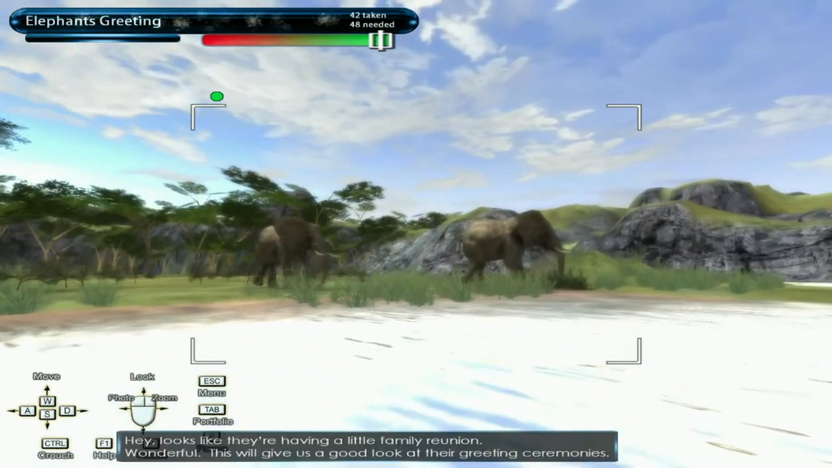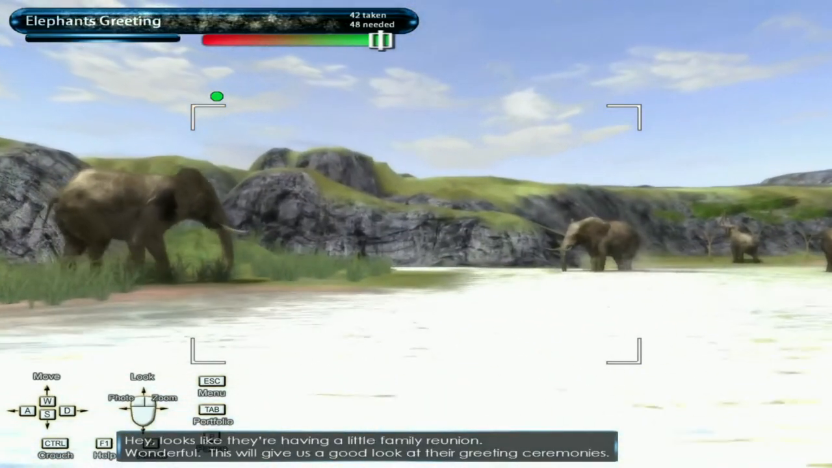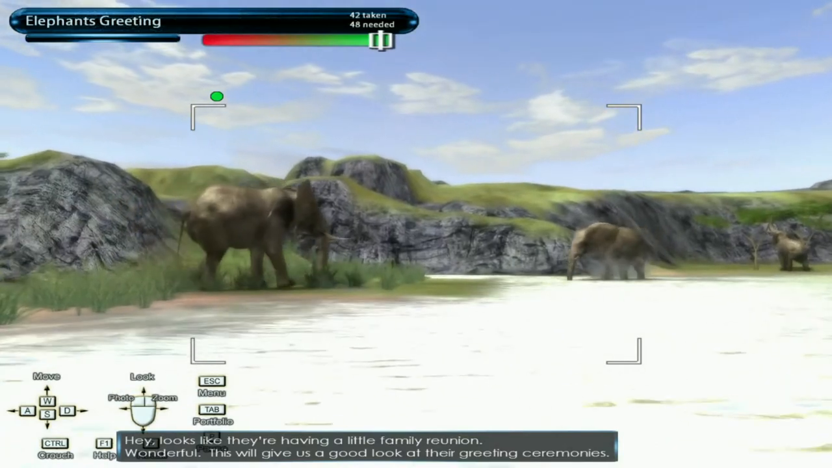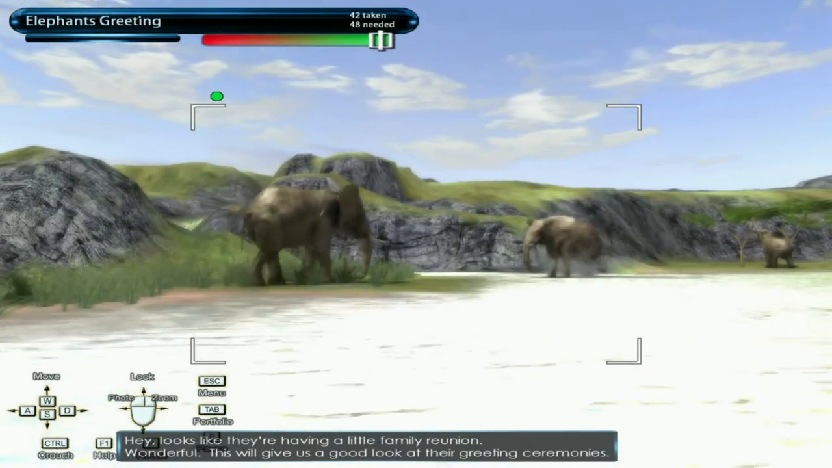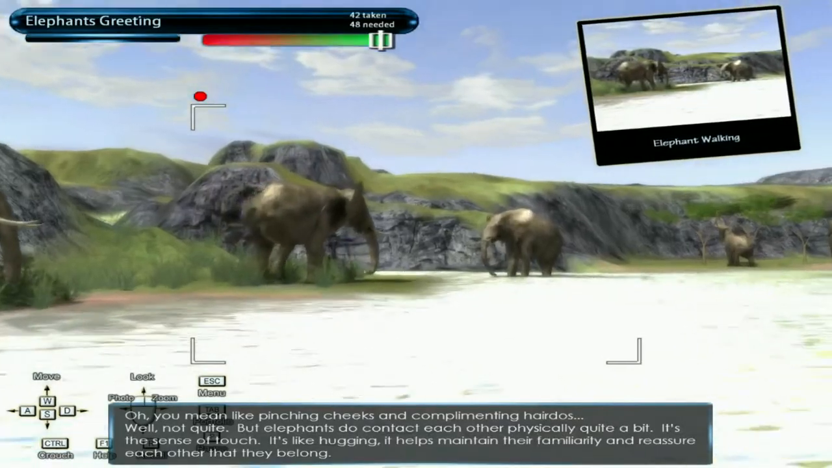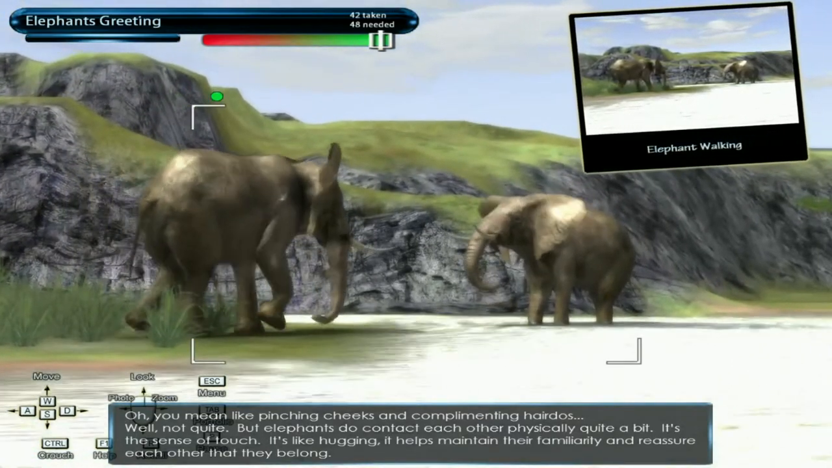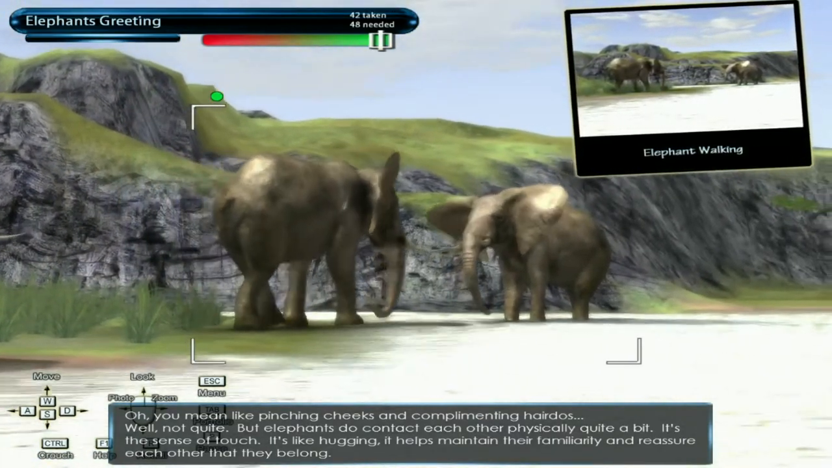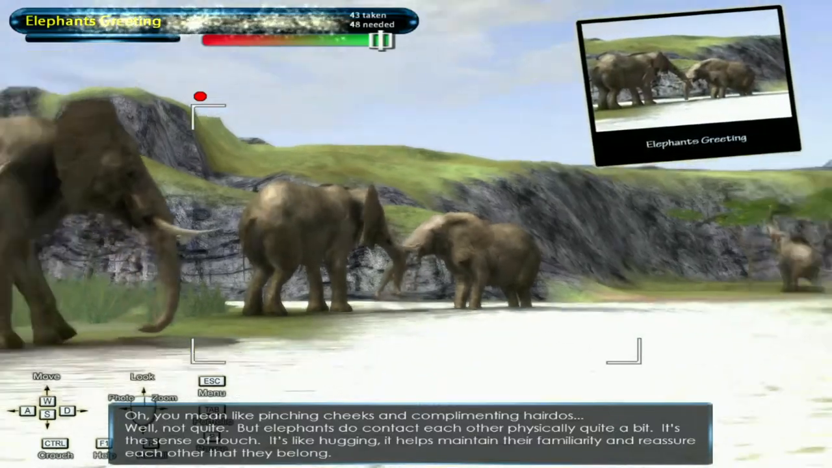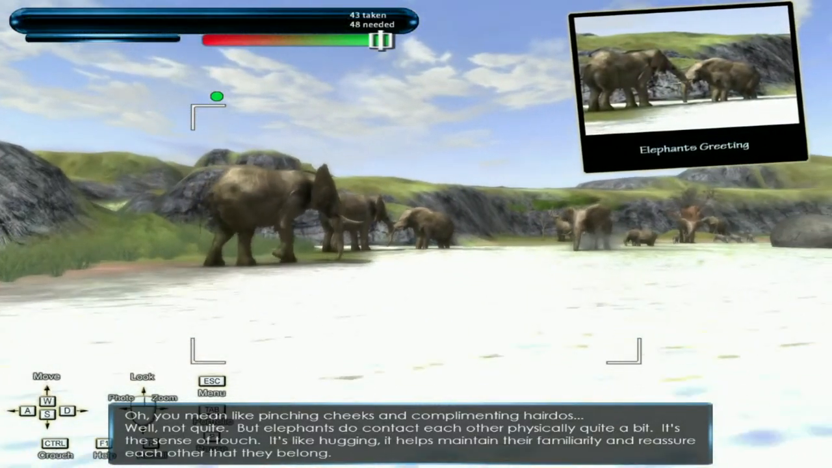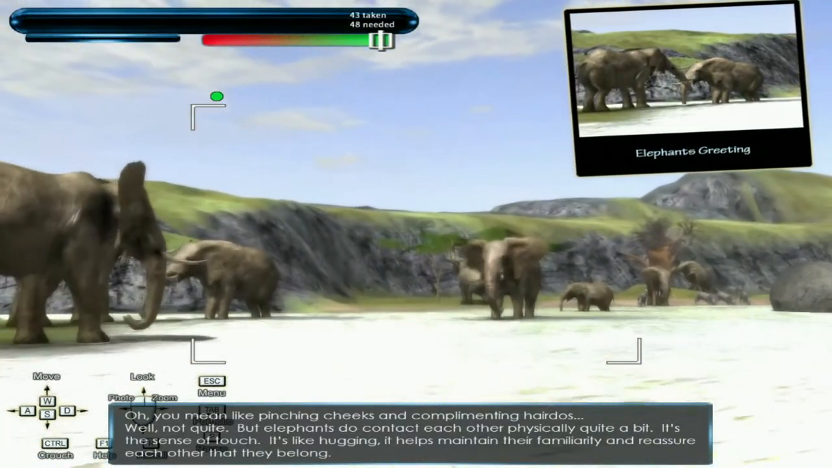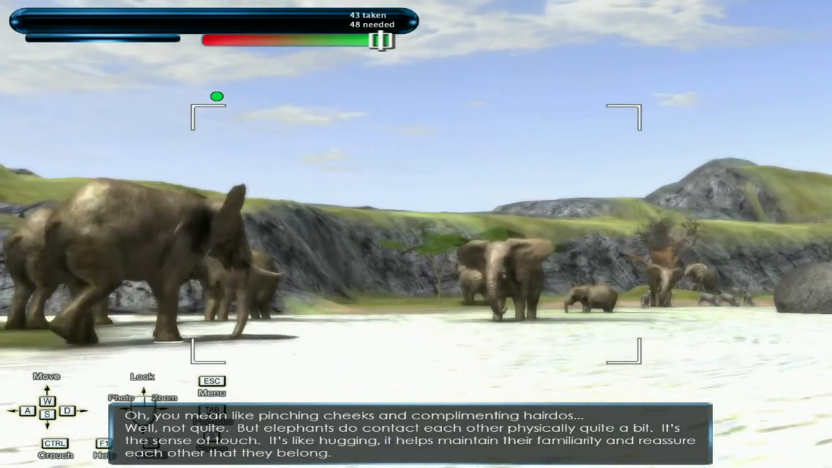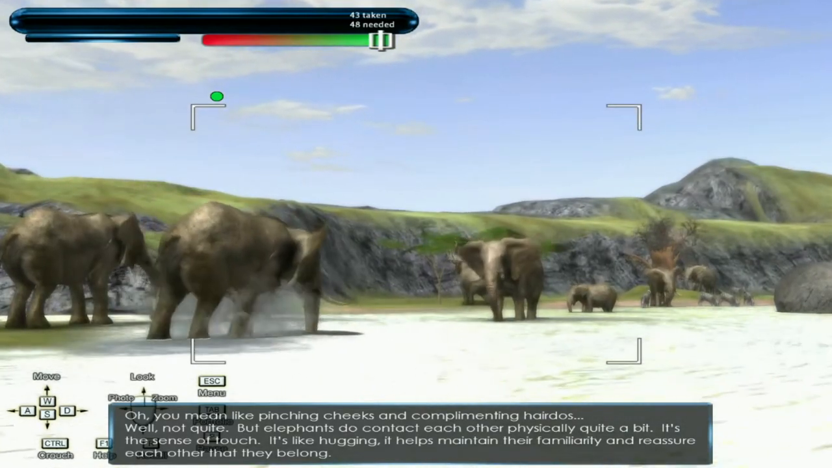This is a pretty photo, anyways. Looks like they're having a little family reunion. Aw. This will give us a good look at their greeting ceremonies. Oh, you mean like pinching cheeks and complimenting hairdos? Not quite. But elephants do contact each other physically quite a bit. There we go. It's the sense of touch. It's like hugging. Helps maintain their familiarity and reassure each other that they belong.